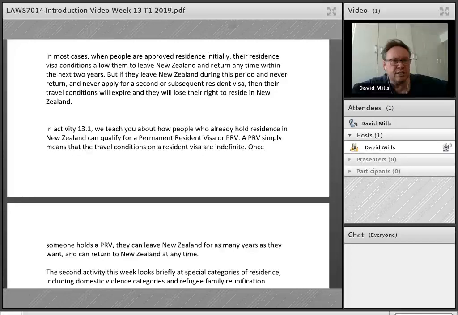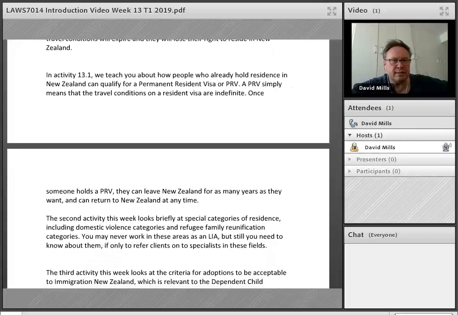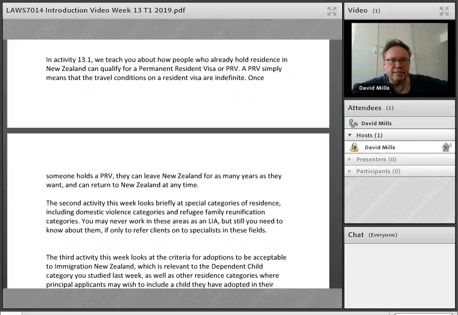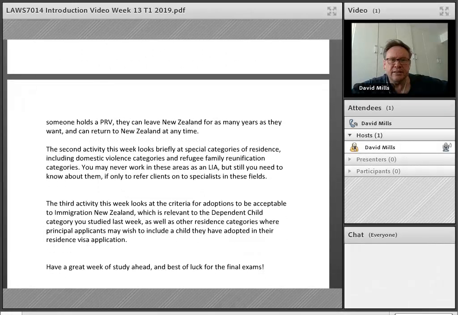In Activity 13.1, we teach you about how people who already hold residence in New Zealand can qualify for a permanent resident visa, or PRV. A PRV simply means that the travel conditions on a resident visa are indefinite. Once someone holds a PRV, they can leave New Zealand for as many years as they want and can return to New Zealand at any time.